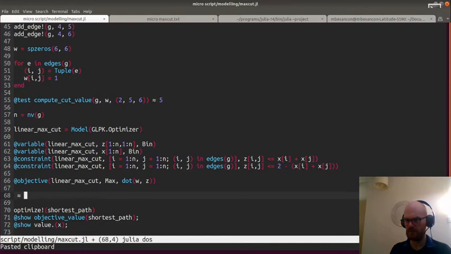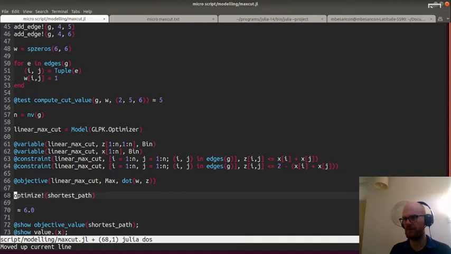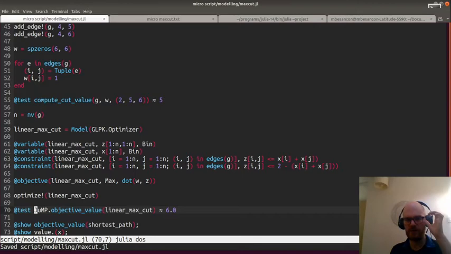Yes, optimize. Don't forget to optimize before. And then jump. Not objective. So that would be another test. So we don't test the solution here because, again, watch out that the solution is completely symmetric, meaning if you have one subset S and one subset S bar, you can flip them and you get the same objective value, but the variables are not the same.